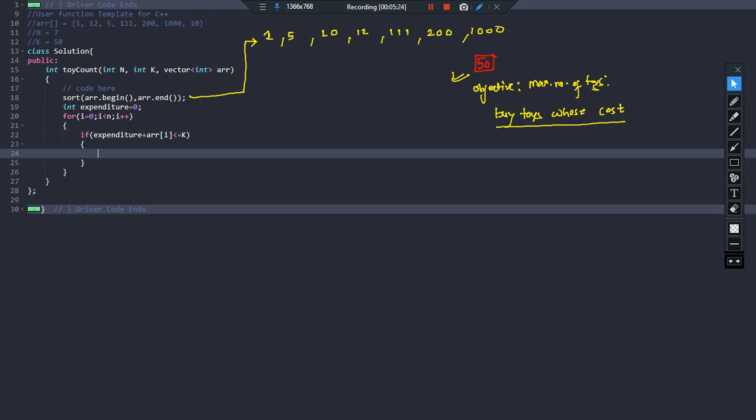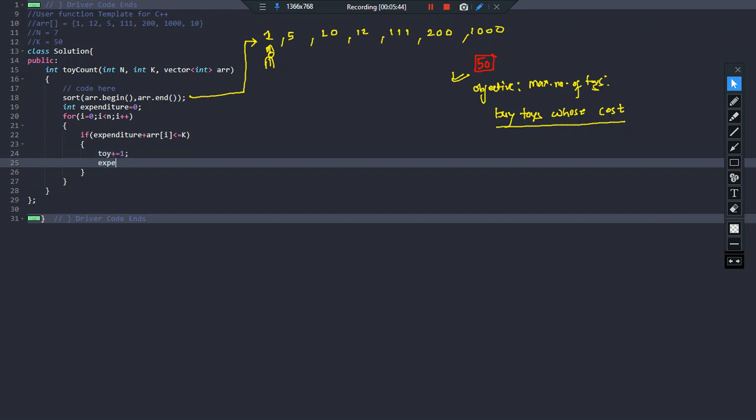buy it, isn't it? Right now my expenditure is 0, and the value of k is 50. So you just come here and stand here. This is 1 rupee, so your expenditure is 0 right now. 0 plus 1 rupee is 1, less than or equal to 50. True means you can buy it, right? So what will I do? I'll purchase it. When I purchase it, I increase my toy count by 1, that is, I purchased 1 toy, and since you have already purchased it, the expenditure will be added.